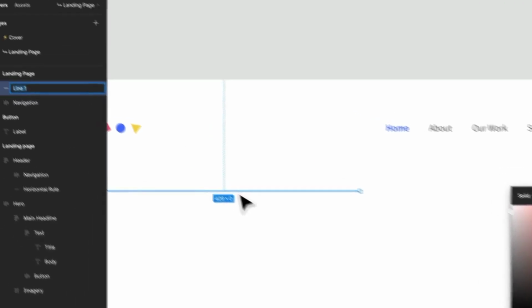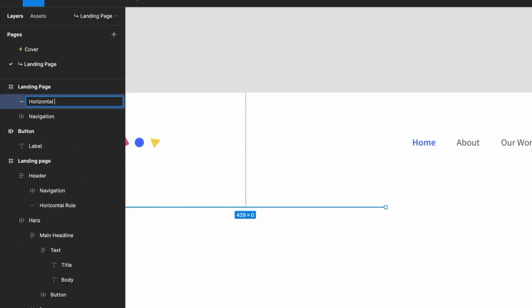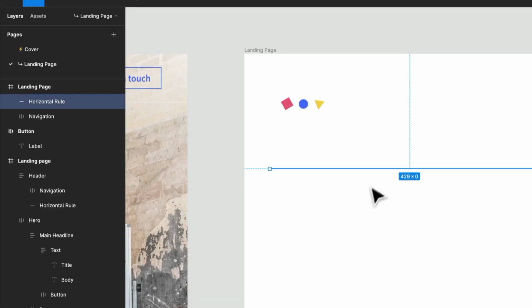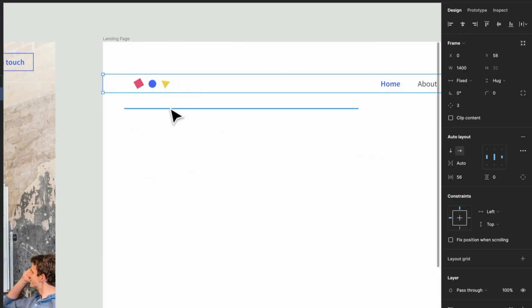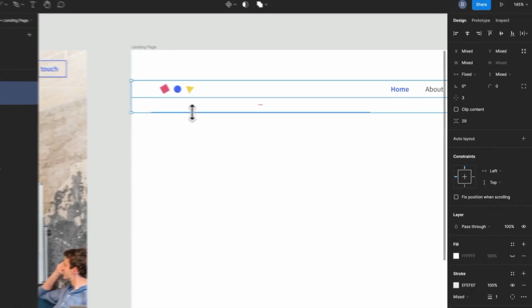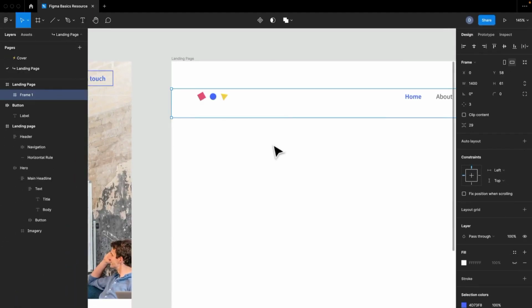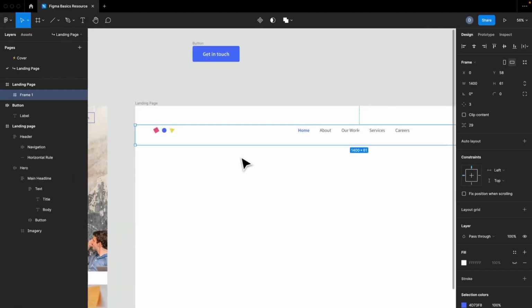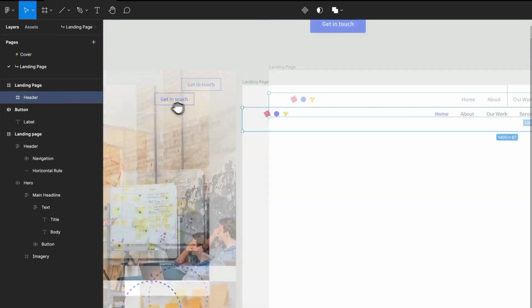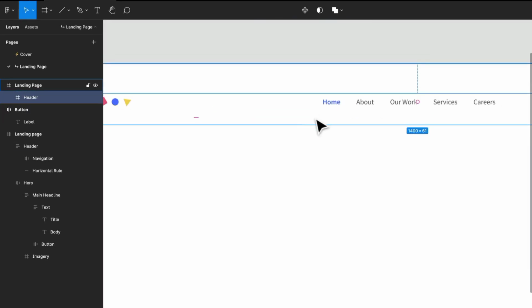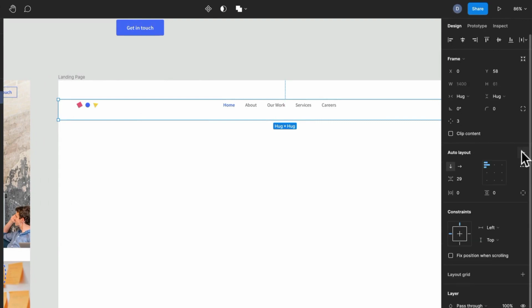And I'm going to rename it. And there we go. And I'm sure you've guessed it about now. We are going to group this into a frame again. So I'm just going to use a shortcut here. And there we go. So we have a frame. I'm going to call it header like I did in the previous file, or a frame that I'm showing you over here. And I'm going to make that an auto layout frame.